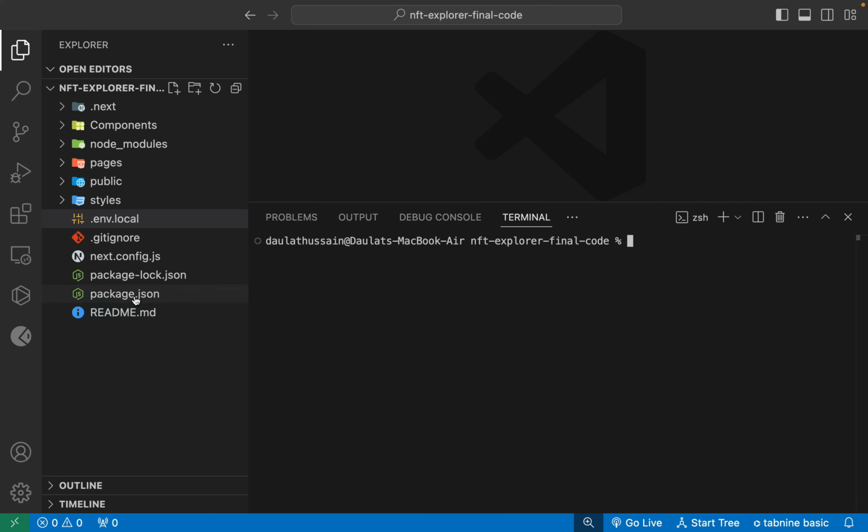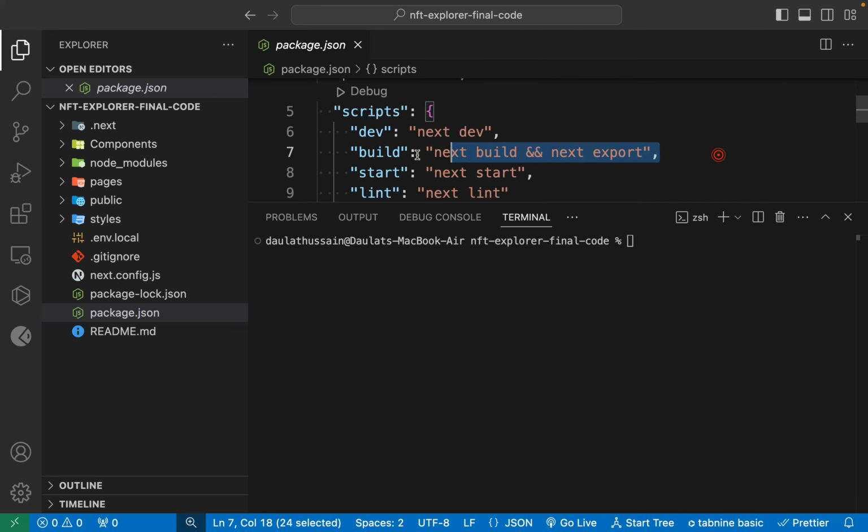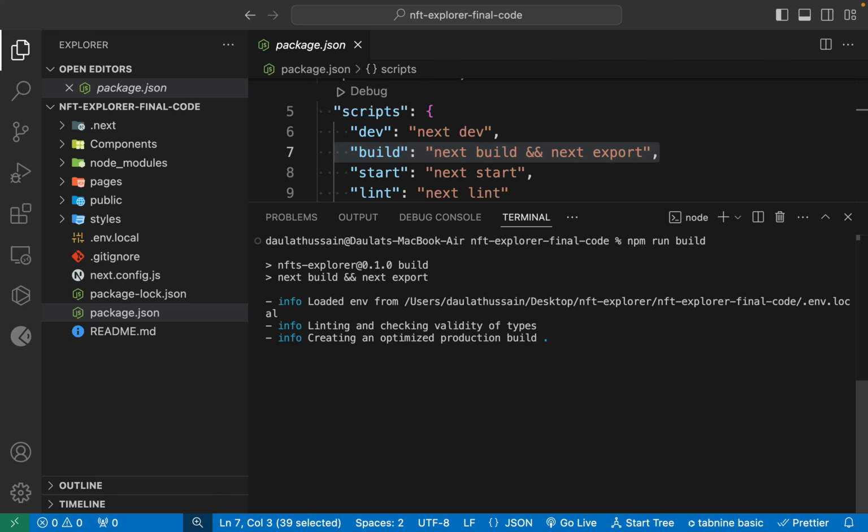So if you come back here in the package.json file, it's going to export an out folder, and that will have the complete code of our project. So simply type npm run build and hit enter. It's going to generate the static file, and that's what you can deploy.